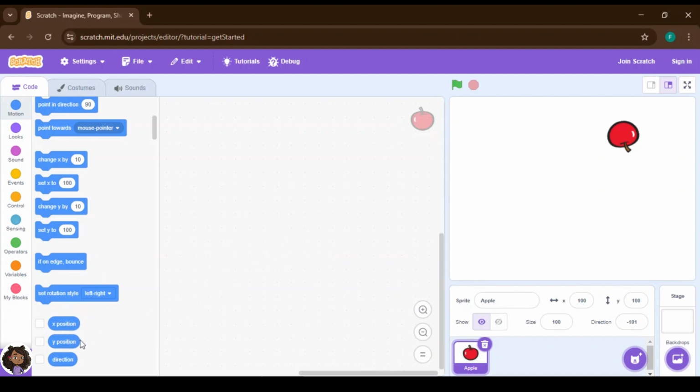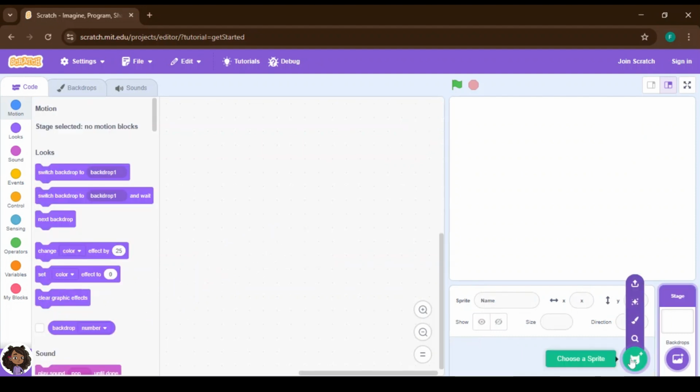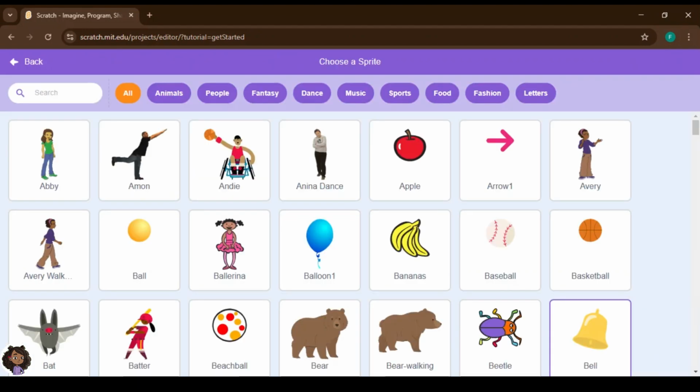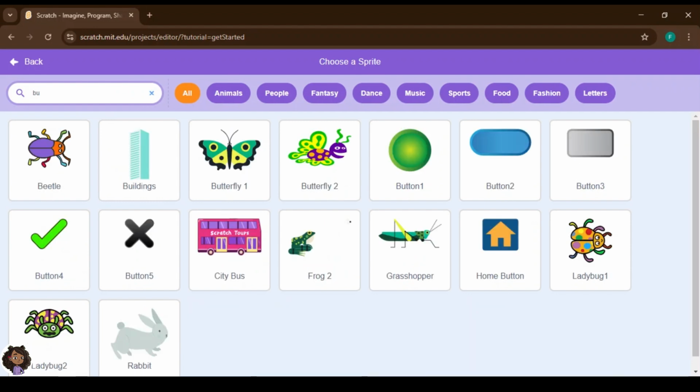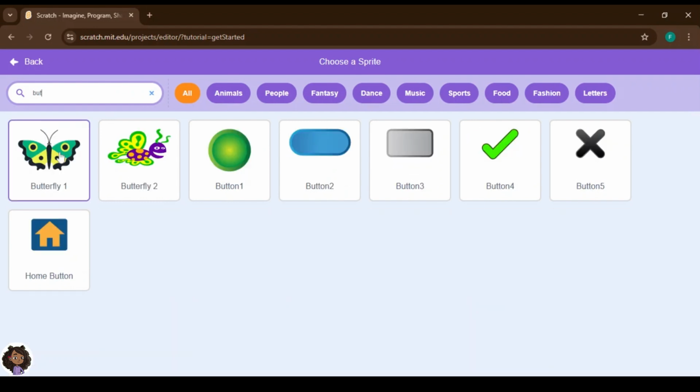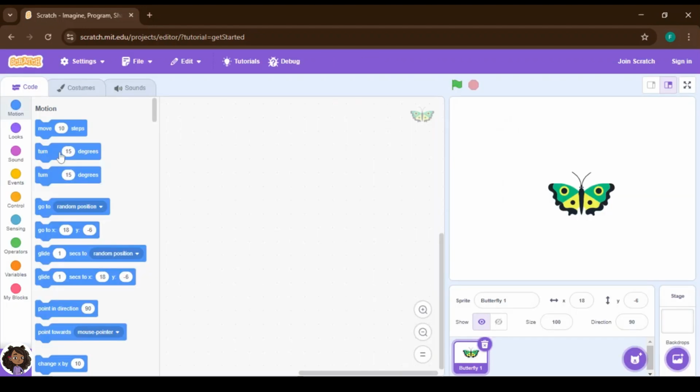Let's create a fun activity. The dancing butterfly. Choose the butterfly sprite. Use move 10 steps and turn right 15 degrees blocks to make it dance in a circle. Add a go to random position block to surprise your audience. Click the green flag and watch your butterfly boogie.